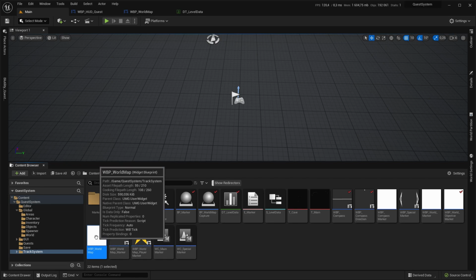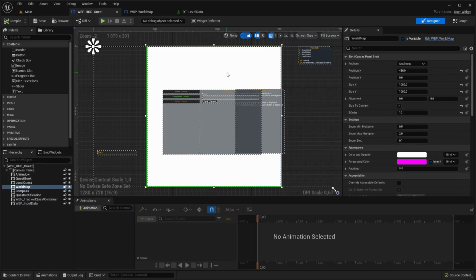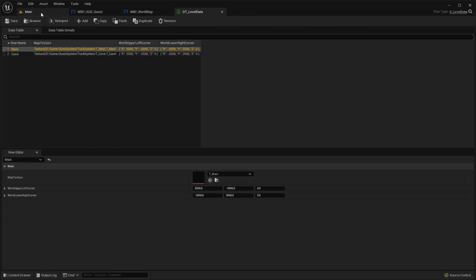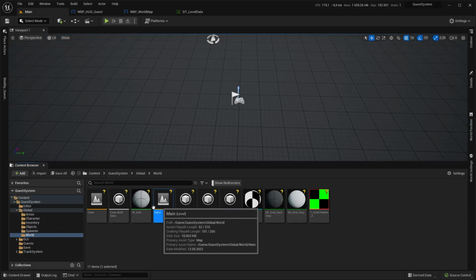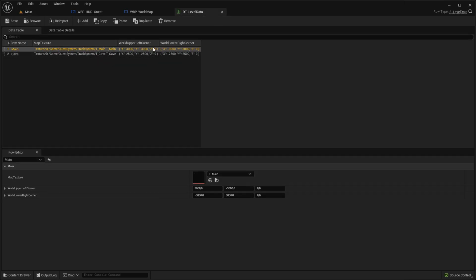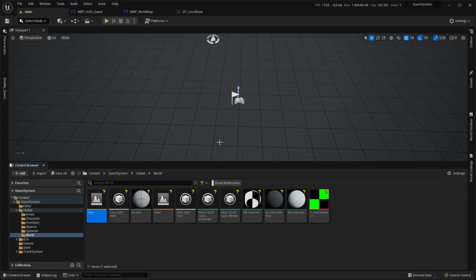Let's look at world map. World map widget is placed on HUD. You can select it and set settings. When creation, widget gets level data from data table, where row name is equal to level name. Level data is map texture and level size that is used to correctly display marker position.